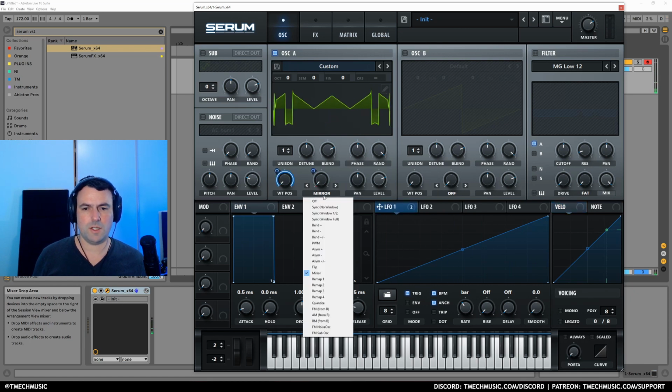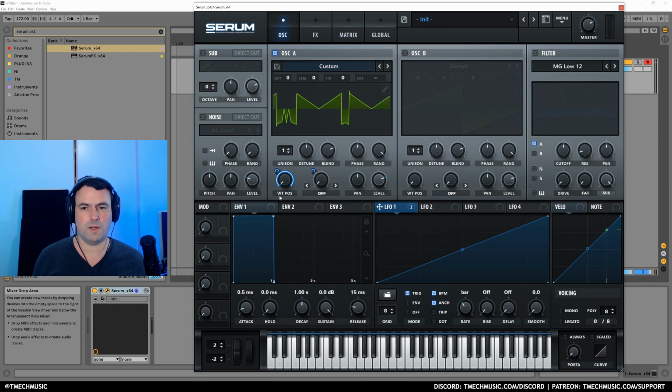All right, so I want to change the warp mode at this point, and maybe we'll just have it off for a second so we can hear what the wavetable actually sounds like. You can hear that we've lost a bit of the low end to it. We can resample the sub back into this sound.